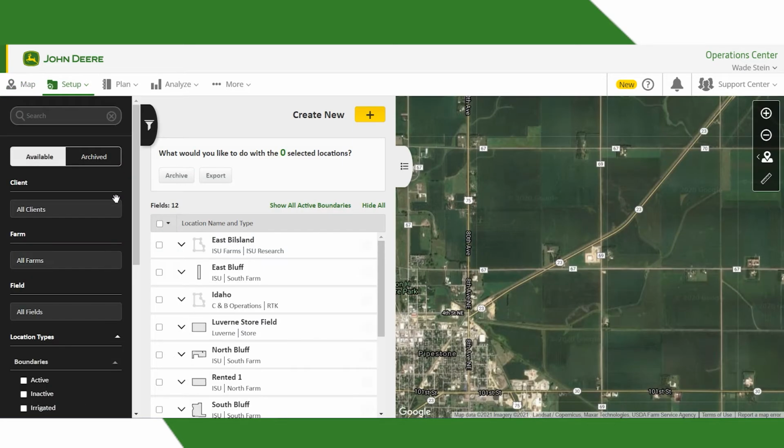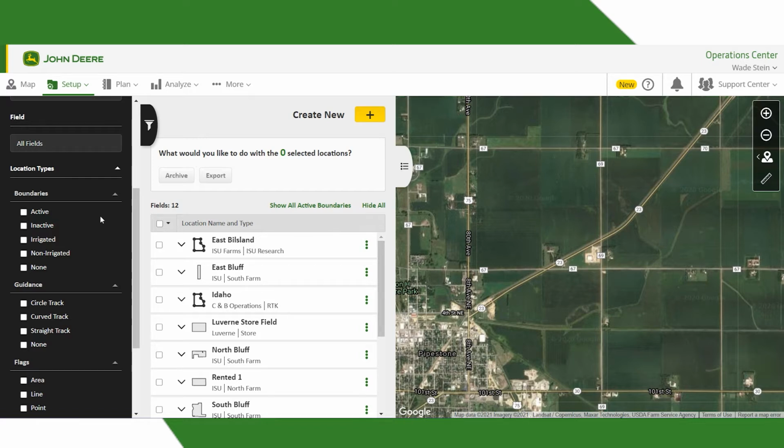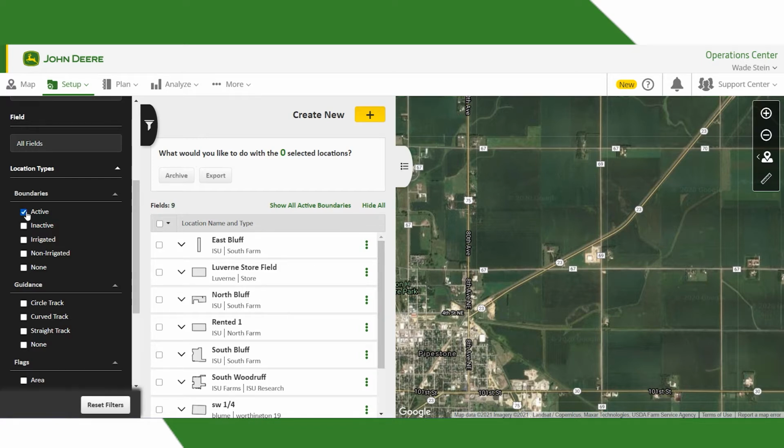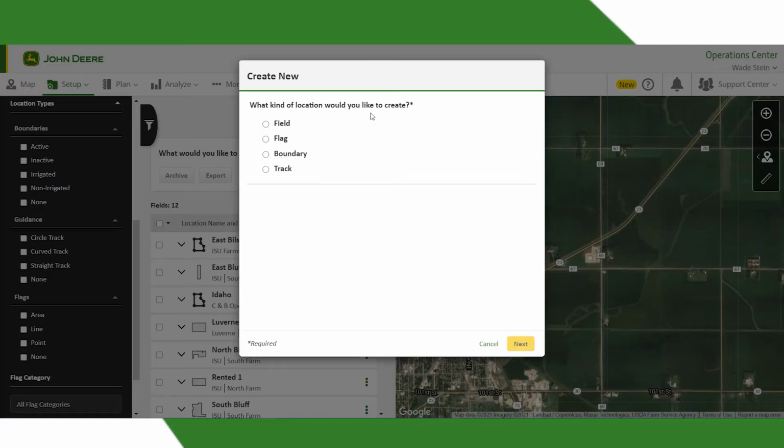In Land Manager here, we can sort on the left side by our client, farm, and fields. We can show if they have boundaries in them or not, so then we can sort out our field list here based off of what we do for filters on this side. Towards the middle here, we have a Create New. This is where we can create our field, our client farm field, flags, boundaries, and tracks.